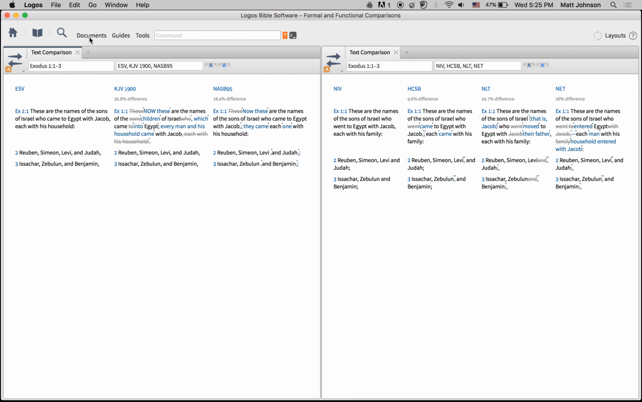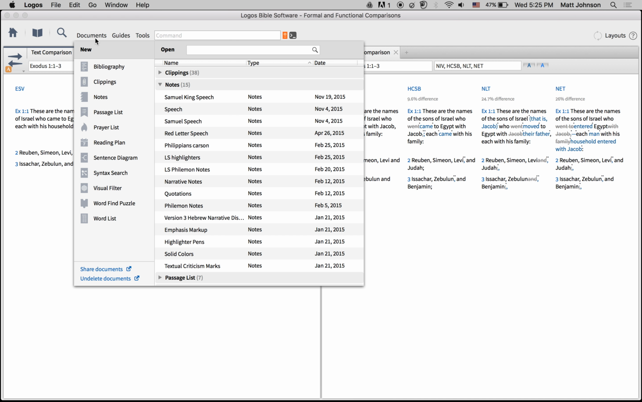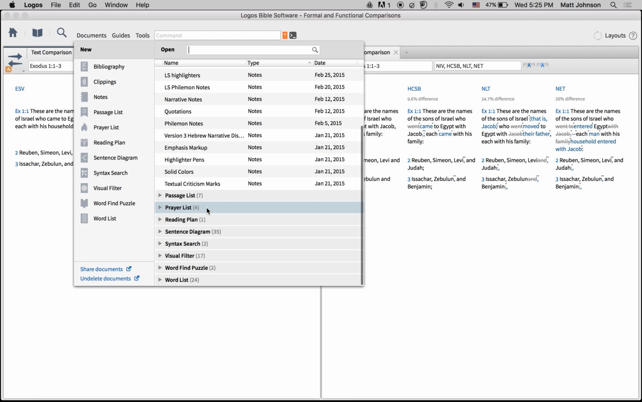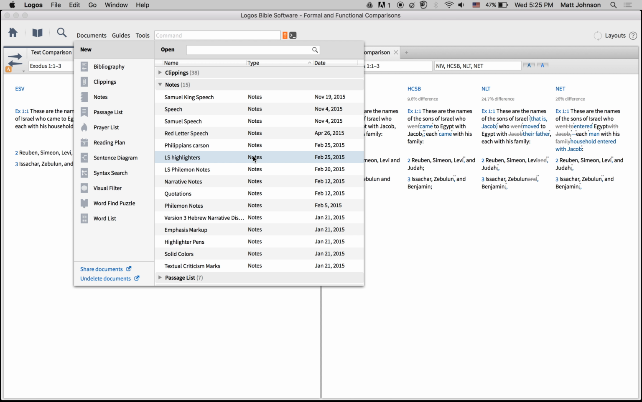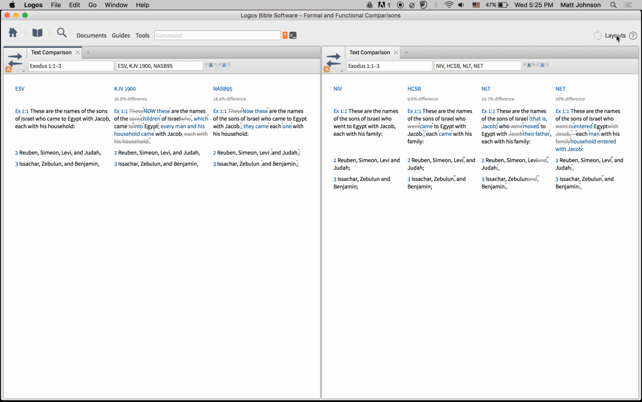But Logos will actually sync all of your documents, where I've got my notes, my clippings, a prayer list, a reading plan. It will sync all of this up to the cloud. That means if my computer ever crashes completely, I won't lose any of this data that I have. Logos saves it and backs it up elsewhere. It's the same with our layouts. They're backed up as well.